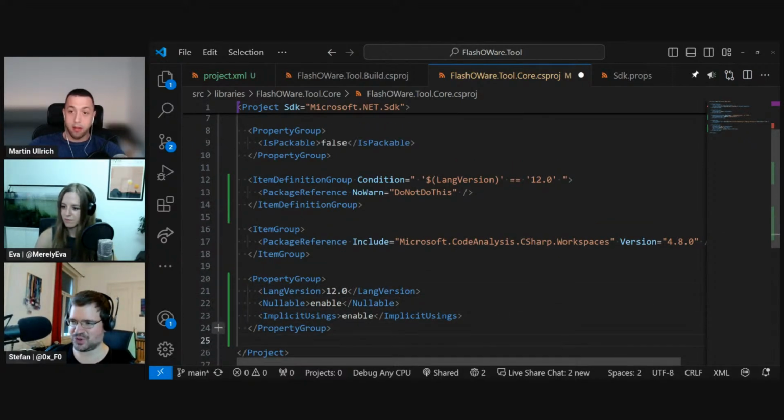So, and it would still work. Exactly. That will still work because MSBuild actually parses all your project files multiple times. So it does multiple passes over all the projects, all your content, and interprets everything step by step.